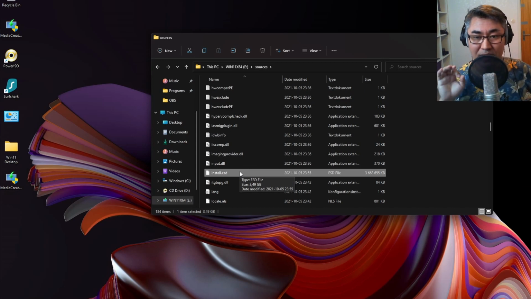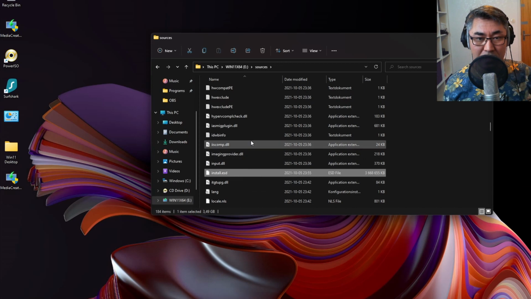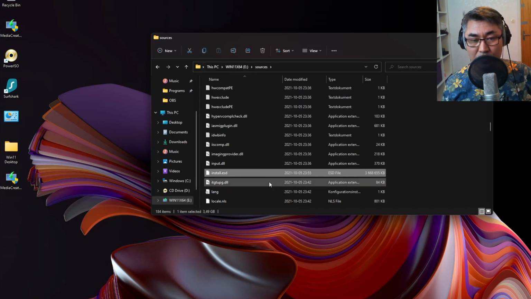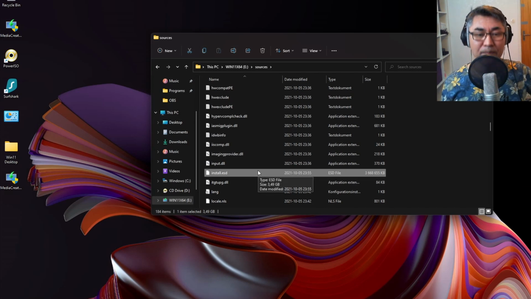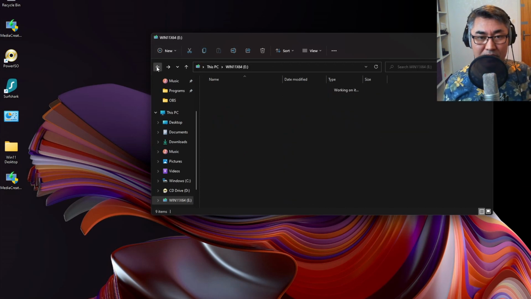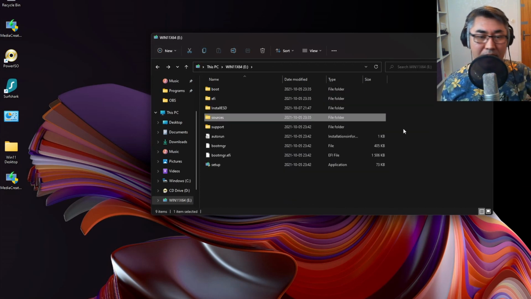You don't need to do anything else. Just put this inside the sources folder of your Windows 10, and this came from Windows 11. You remember that. This file is from Windows 11 to the Windows 10 USB installer. That's it, guys. You don't have to do anything else, and then you can install this to almost any PC.